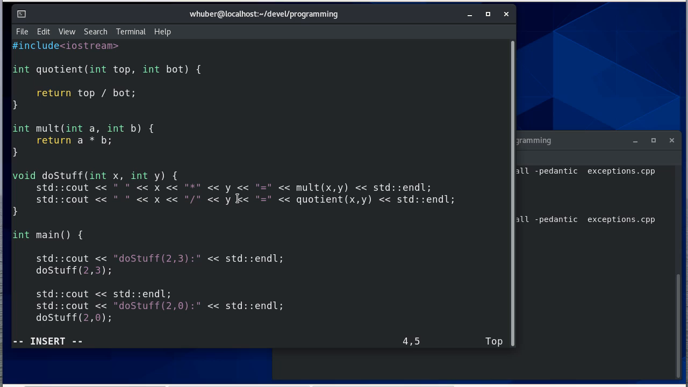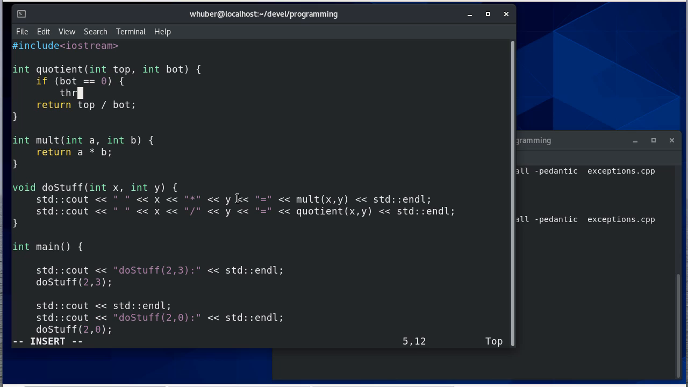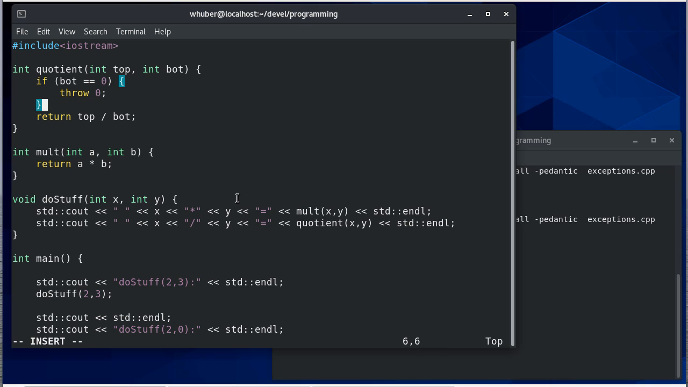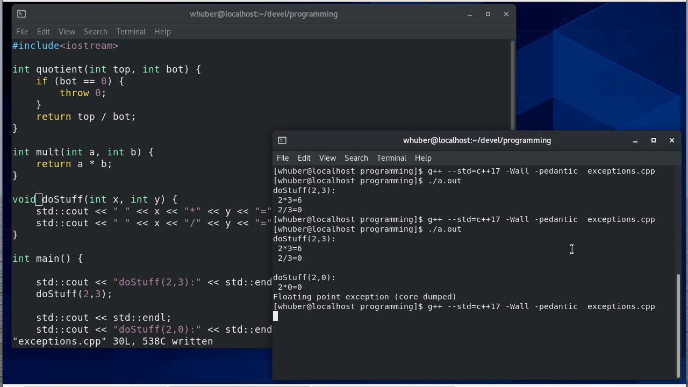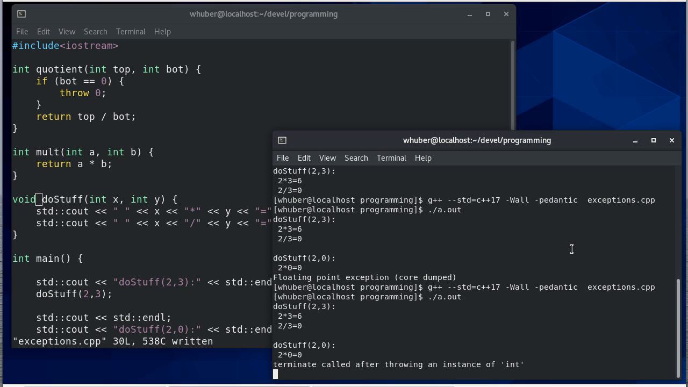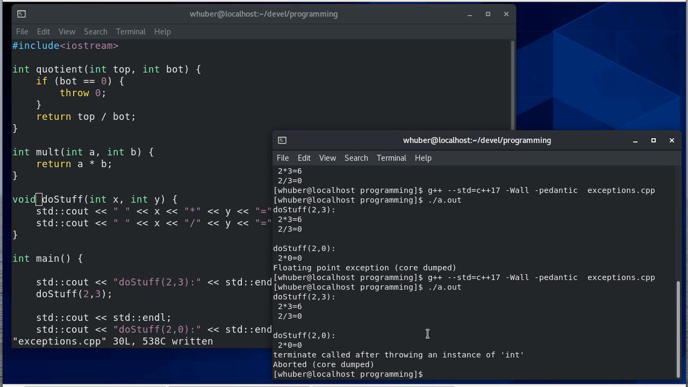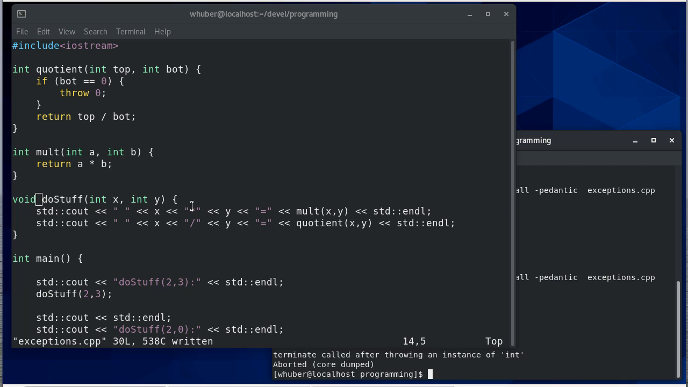So we'll say if bot is equal to 0, then we're going to throw 0. Okay, so we're throwing a number, and you'll see where that comes into play in a moment. So this is not going to fix my problem just yet, and I'll demonstrate that. Okay, so we get a slightly different error, but we threw an instance of int. So we've actually thrown an integer, which if you're used to Java may be weird, because in Java you throw exception objects. Here you can throw any type.